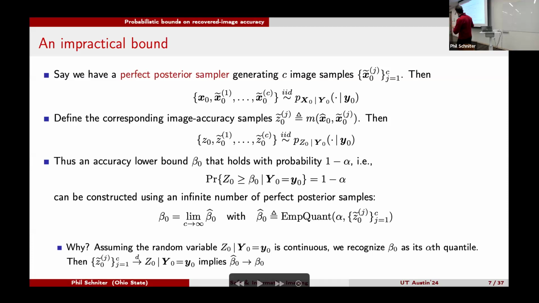In order to construct a bound of this form, where we want this beta naught that is a lower bound on the true unknown Z naught given our measurements, we can do this by generating an infinite number of these perfect posterior samples, and then computing the empirical quantile at this error rate alpha. The reason we can do this is that there's some theory that says if the set of samples converges in distribution to this random variable, then these empirical quantiles converge to the true quantile, and this beta is just the true quantile of this random variable. So basically, this is something we would love to do. We can't do it because we can't generate an infinite number of samples and because we don't have a perfect posterior sampler.